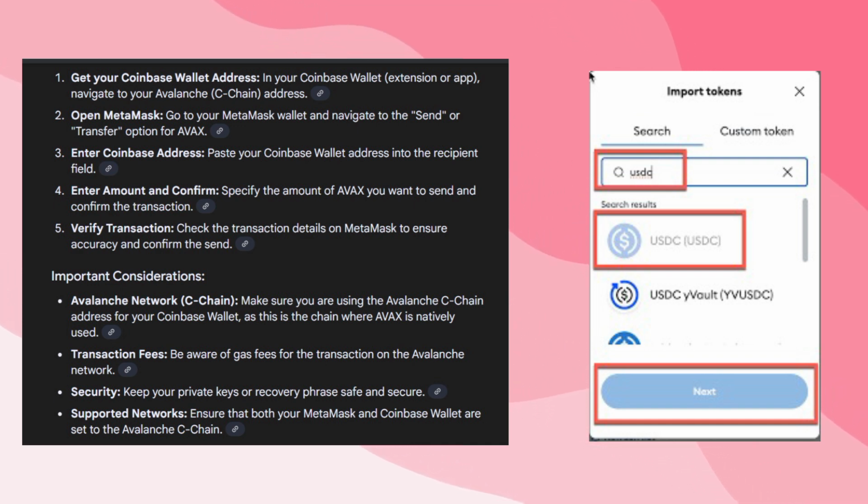Now, important considerations are the Avalanche network. Make sure you are using the Avalanche C-chain address for your Coinbase wallet, as this is the chain where AVAX is natively used. Be aware of gas fees for the transaction on the Avalanche network. Keep your private keys or recovery phrase safe and secure, and ensure that both your MetaMask and Coinbase wallet are set to the Avalanche C-chain.